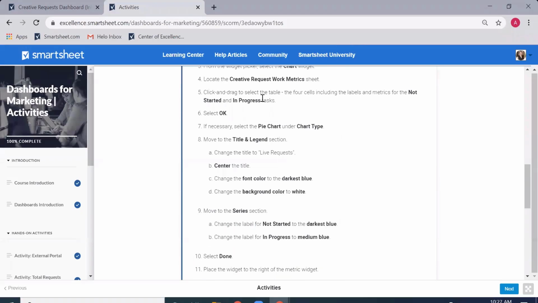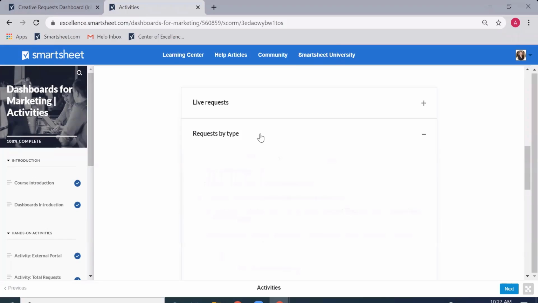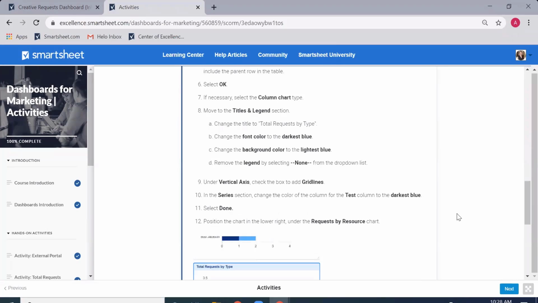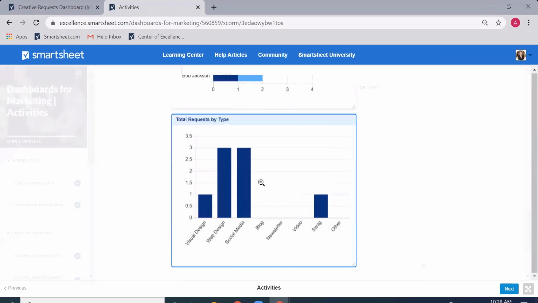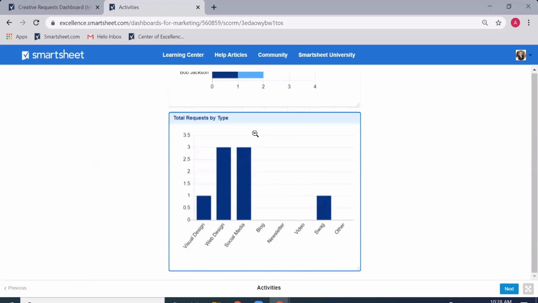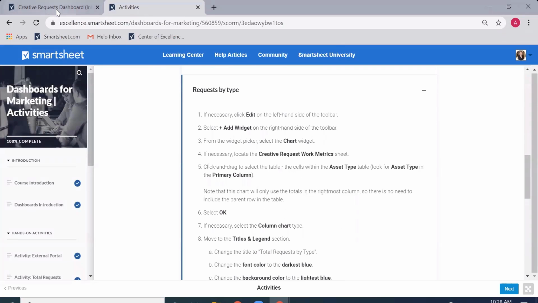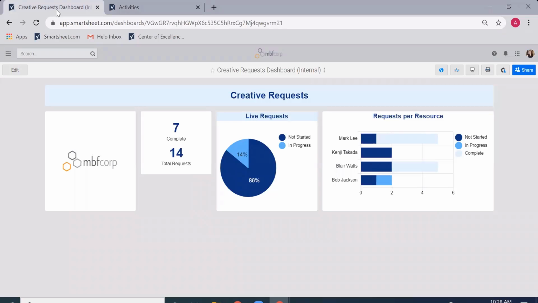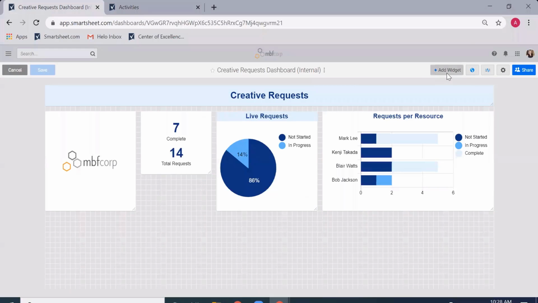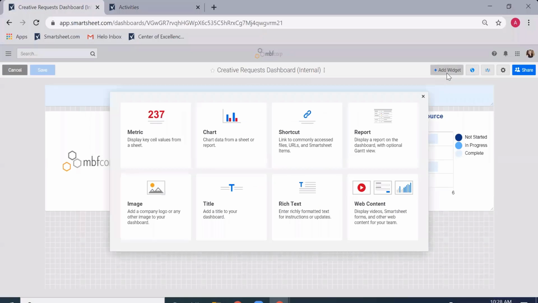So we made a live request. Let's do requests by type together. We're going to make a bar chart. And specifically about this bar chart, we're going to have a few other settings that we're going to look at. Excellent. So if you would follow alongside me, that'd be incredibly helpful. I'm going to choose Edit. And now I'm going to add widget. I'm going to choose Chart.